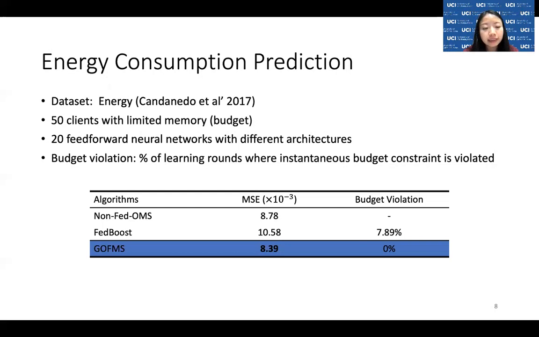And it can be seen that our graph-assisted online federated model selection achieves the best MSE, and it does not incur any instantaneous budget violation.